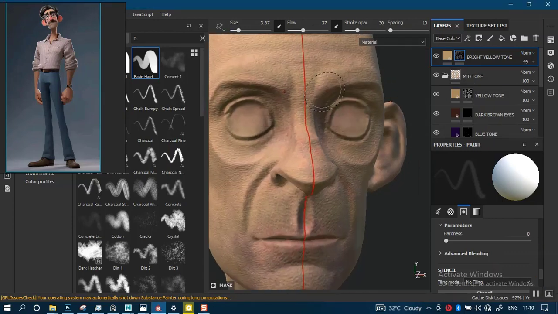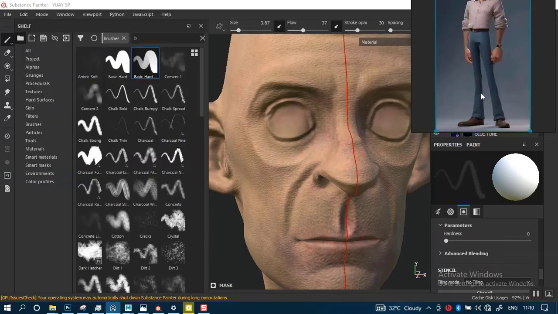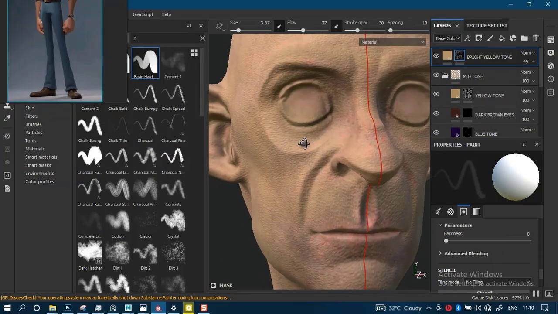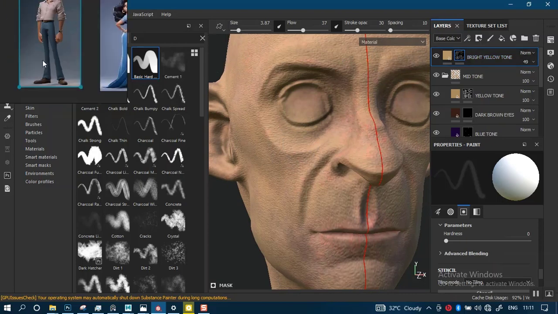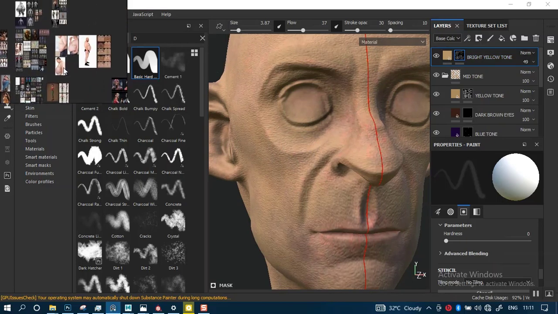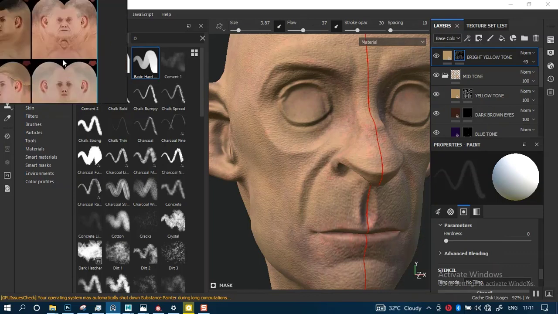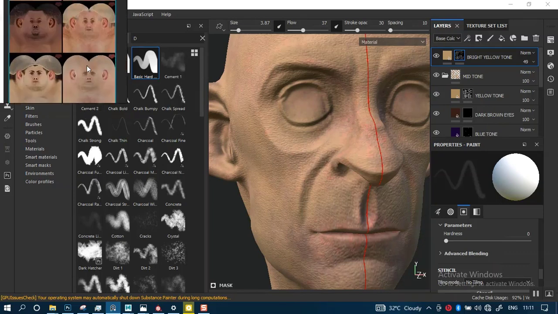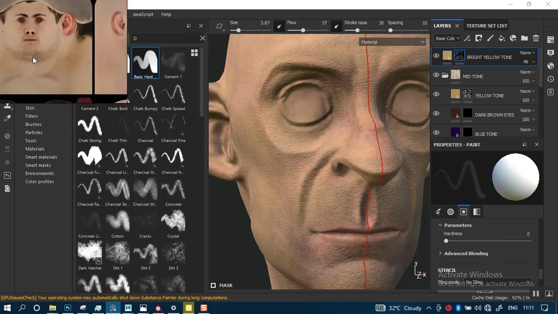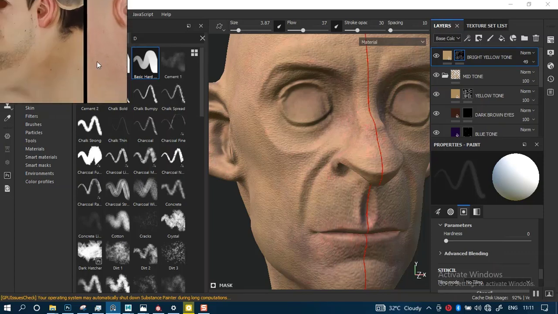So the final part, to make this just a bit more interesting, is to go back to the previous reference. It's a more brown tone. Yeah, this kind of brown tone in here.